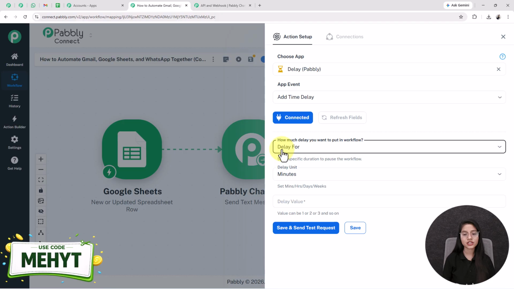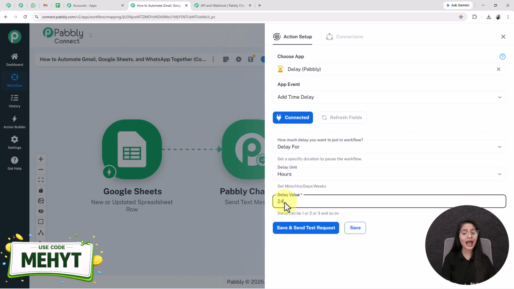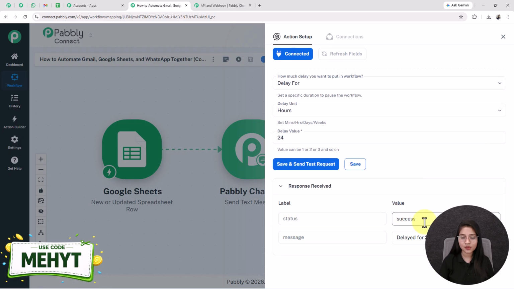Here you have to select how much delay you want to put in your workflow. So I am selecting it as delay for. Next, the delay unit I am selecting as hours and the delay value I entered as 24 because I want to send the mail after 24 hours. Next, I will click on the save and send test request button and see, I received the positive response, that is status as success, and the message is delayed for 24 hours.